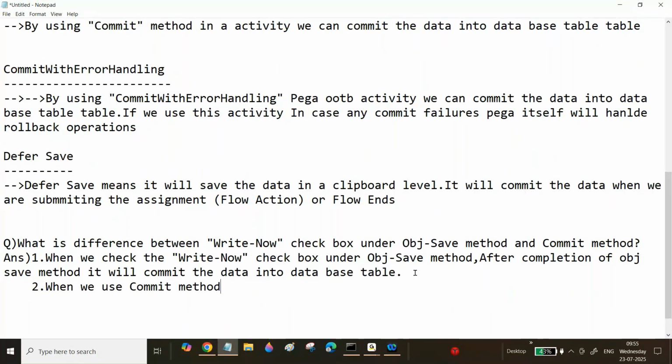When you use the commit method, will it commit the data into the database table after completion of the Obj-Save method execution? No. When will it commit the data into the database table? After all the operations, all the OBJs.